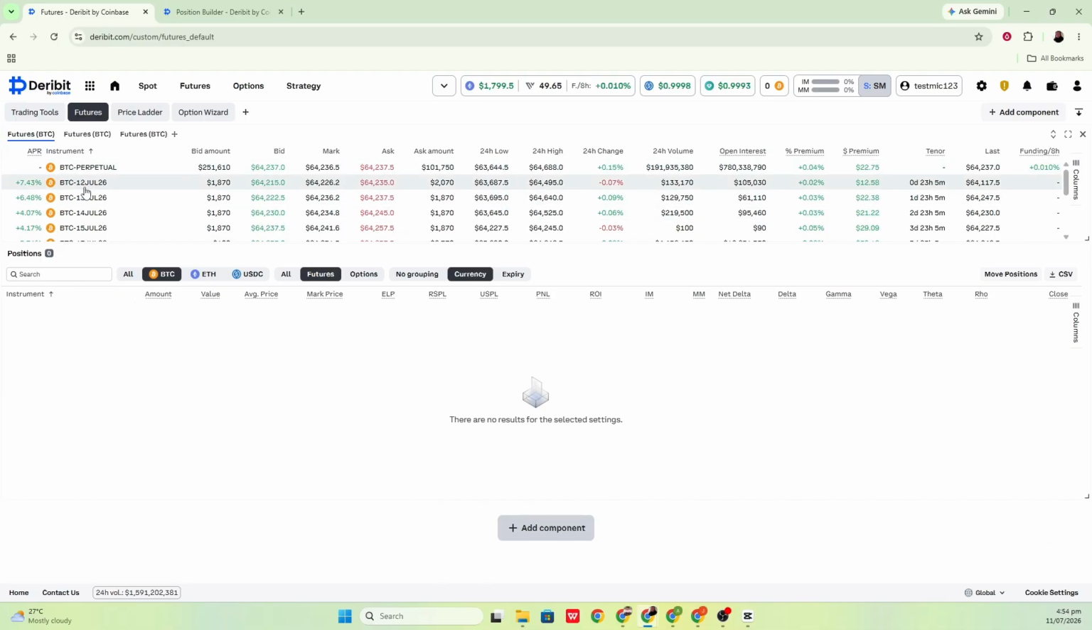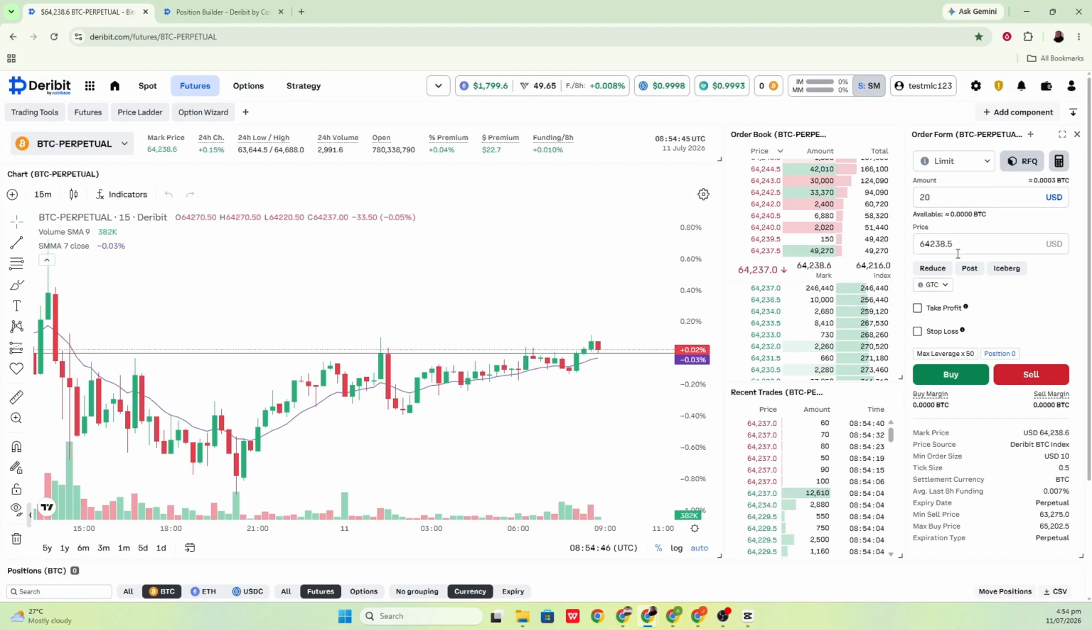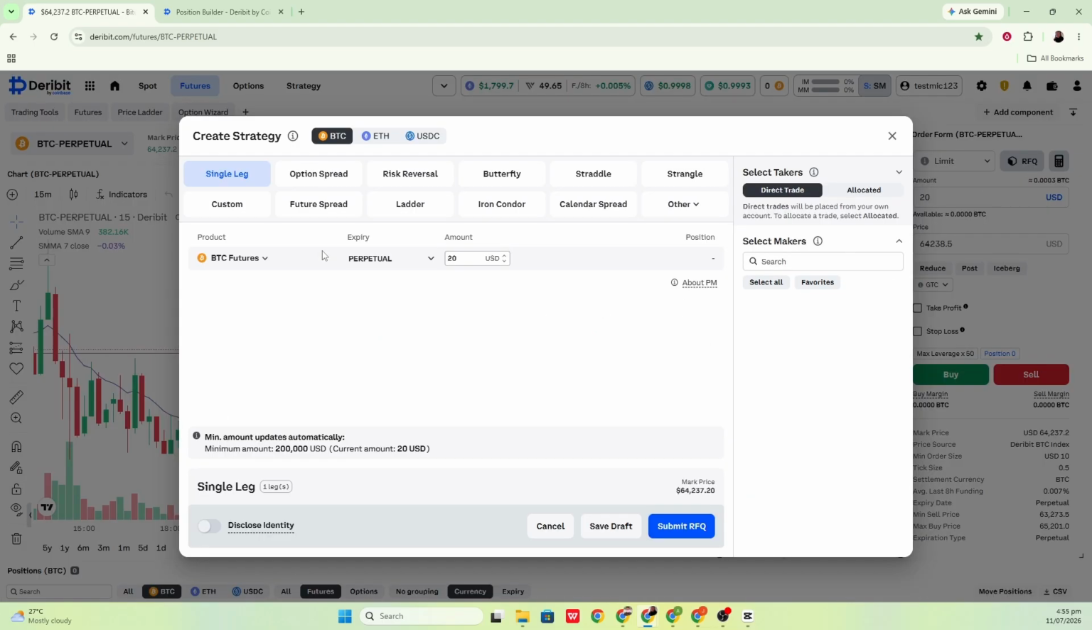Now locate the order form panel, which is usually pinned to the side of your dashboard. Choose your preferred margin type. You can select cross margin if you want your entire available coin balance to be shared as collateral. You can also choose isolated margin if you want the risk of this specific position to be limited to the initial margin you allocate.